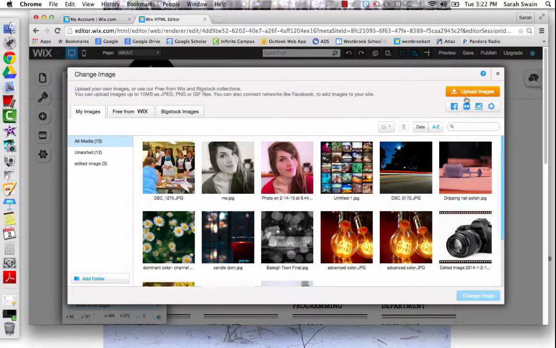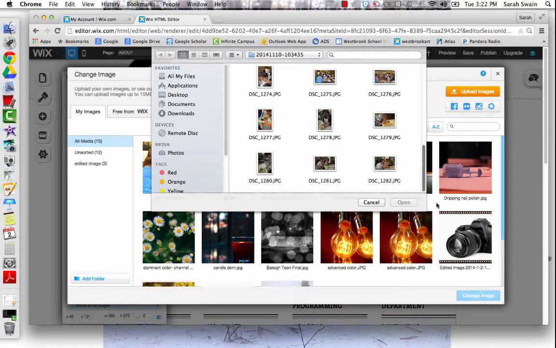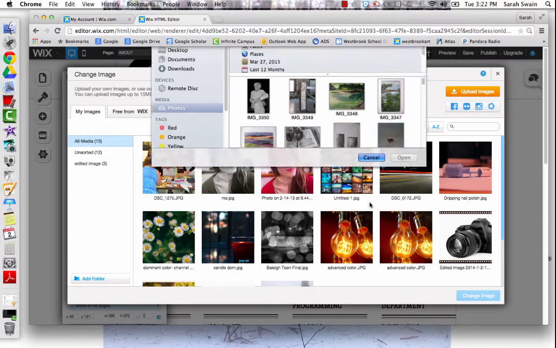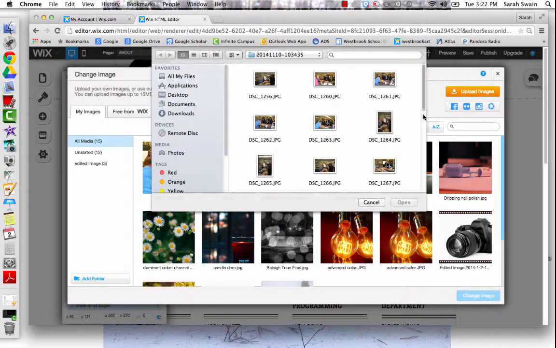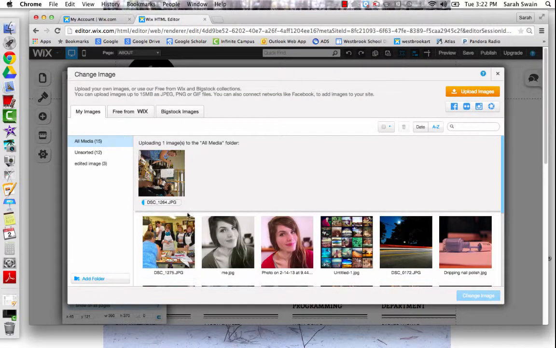You need to go to Upload Image. This will take all your images from your computer, so wherever you keep them. Mine was in Photos. Or what's really great about Wix is that they pair with Facebook, Flickr, Instagram, and Pixa. So if you have digital images on any of these sites, you can upload from those sites as well. So Upload Image, you would choose the image that you want to upload, press Open, then you see the image uploading. However big the image is is how long it's going to take for that to upload.